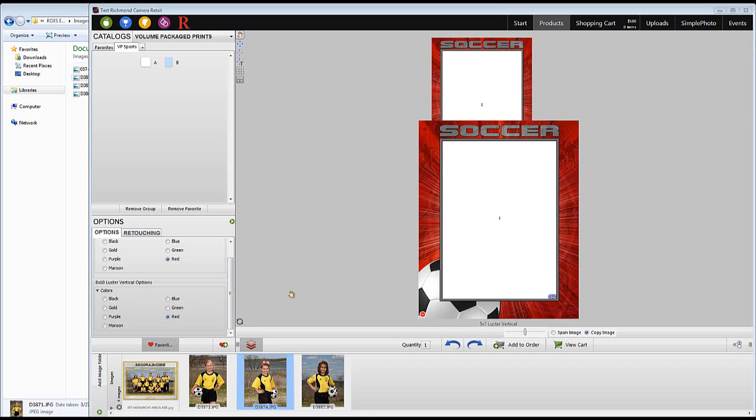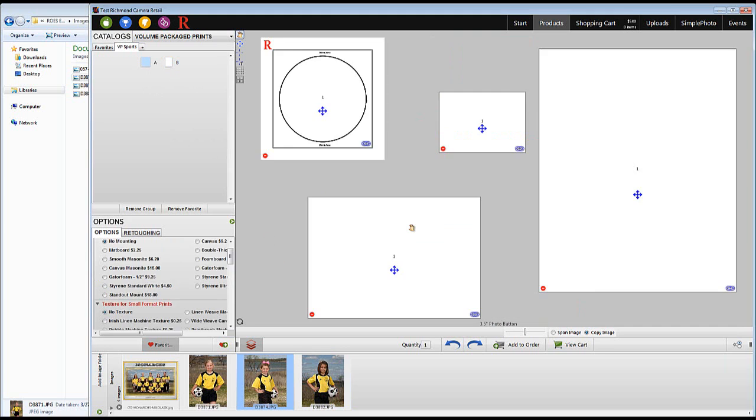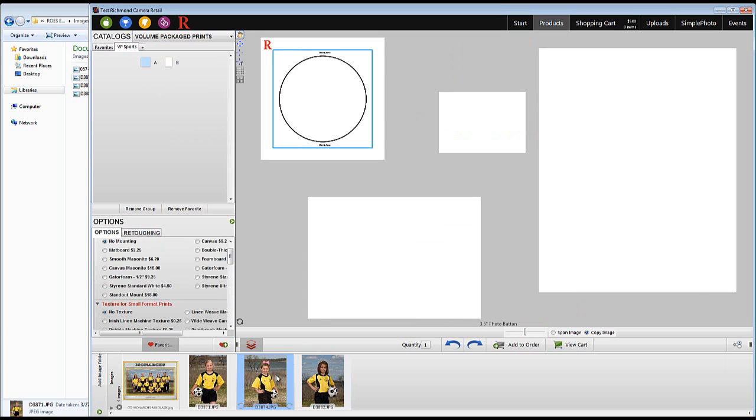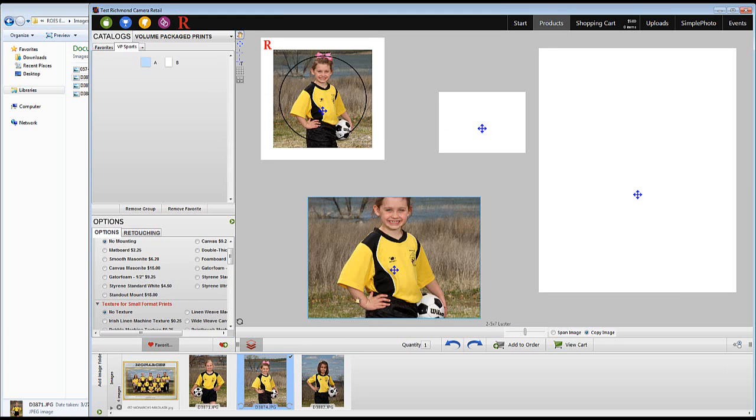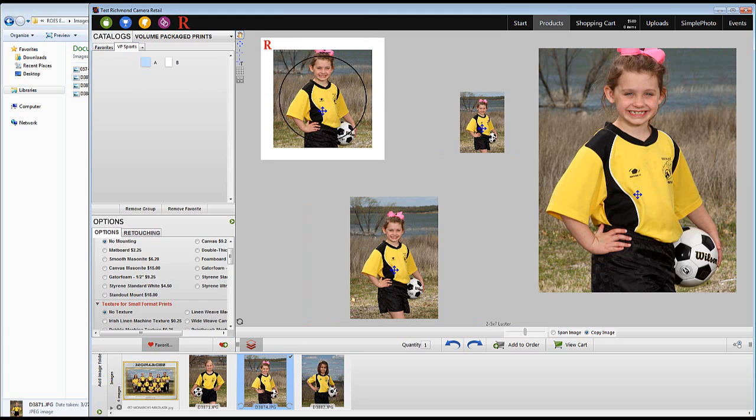Select the package or favorite you need to order. Click on the photo you would like to add and simply drag it into the viewing area. This can be done from the Package Images section in ROES or by dragging straight from an open folder onto the package.